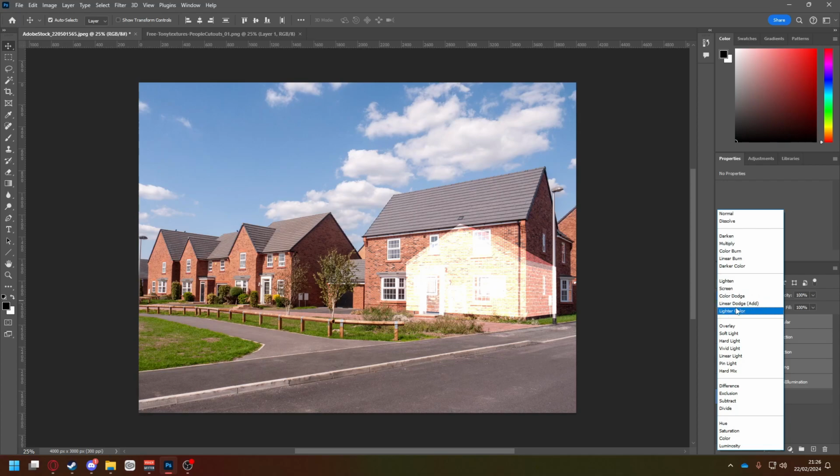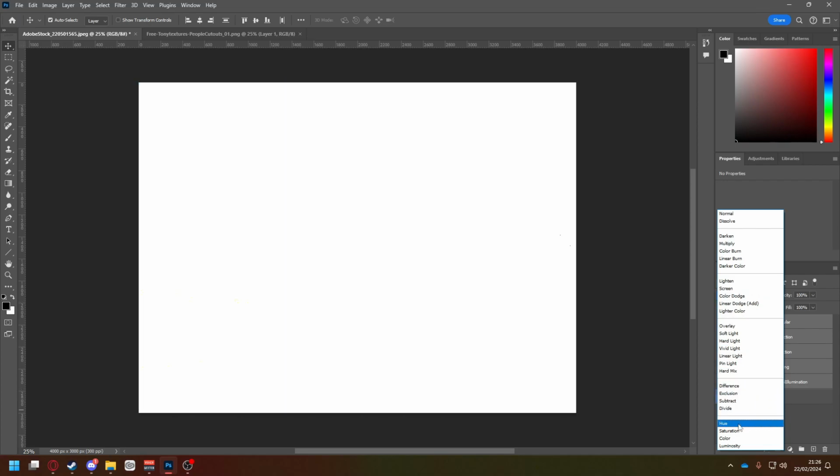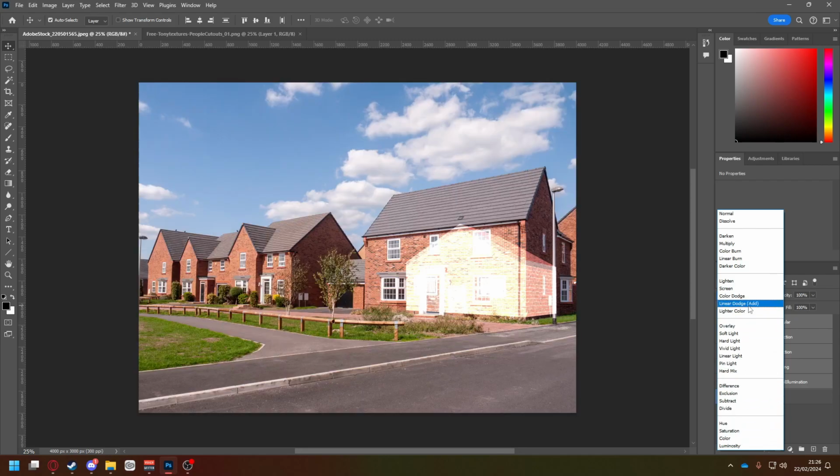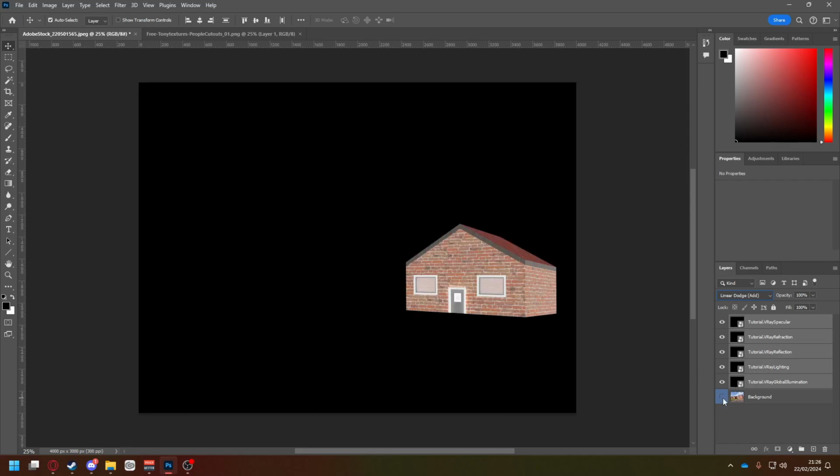I'm not going to go into details for these because I don't fully understand them myself, but there's a lot of different math stuff going on here. The one we want for the sake of this is linear dodge add. Now don't worry, it does look like a ghost image on top right now. That is fine because if we turn off the background, you can see we have our beauty render pretty much.